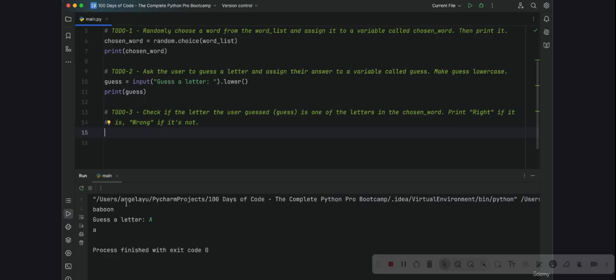What we want to do is take this letter that the user guessed, A, check it against each of the letters in the word that was randomly chosen, and see if it matches any of these letters. So I would expect the first letter to be wrong because A is not equal to B. The second one, I would expect it to print right. And for the rest of the letters, I would expect it to print wrong.